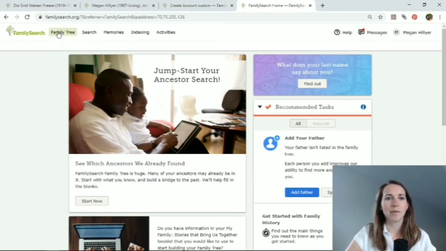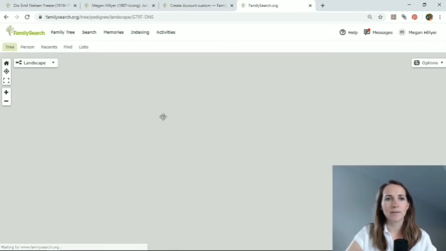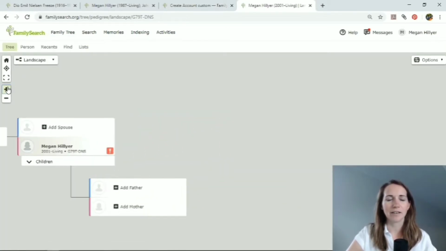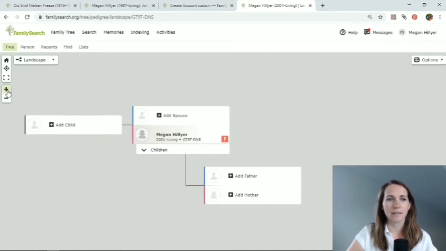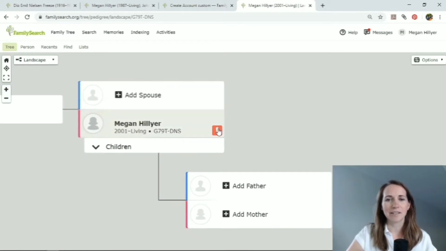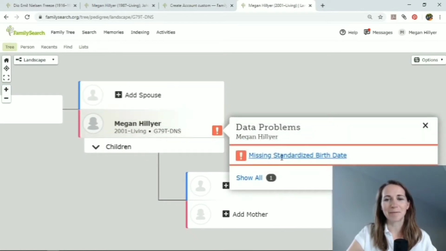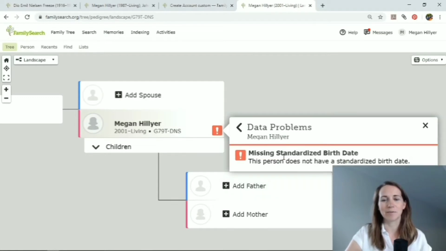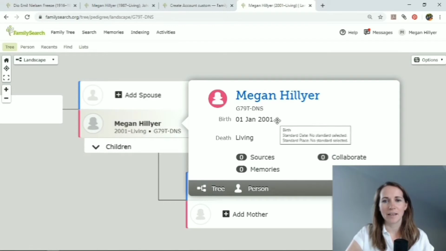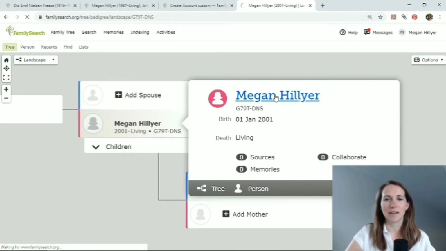So when you go to Family Tree, click on there and click on Tree. Now this will bring you to the landscape version of your family tree. Now you can zoom in with this plus and minus over here, and we're going to start building our tree. So already I see a bit of an issue. There's this red exclamation mark because I did not put in the standardized birth date. So to edit that, we just need to click on our name, and then we need to click on our profile.